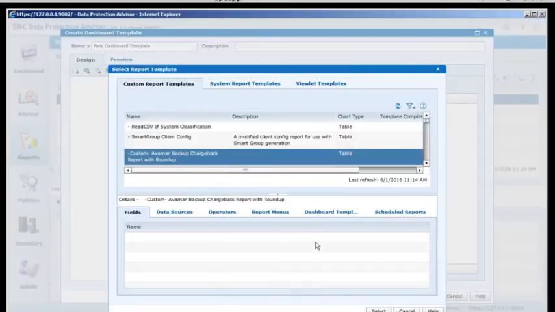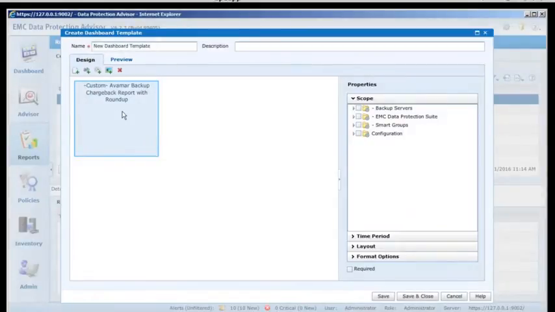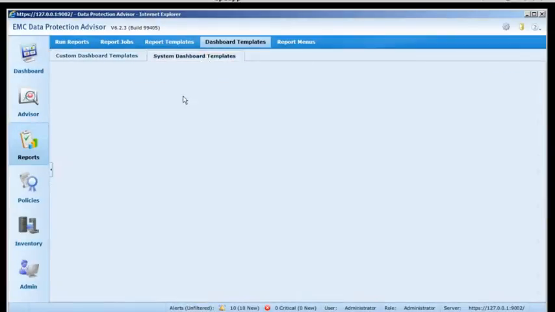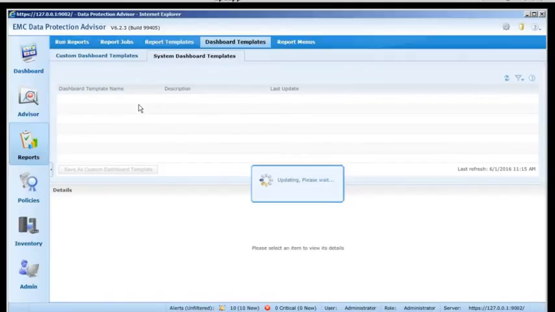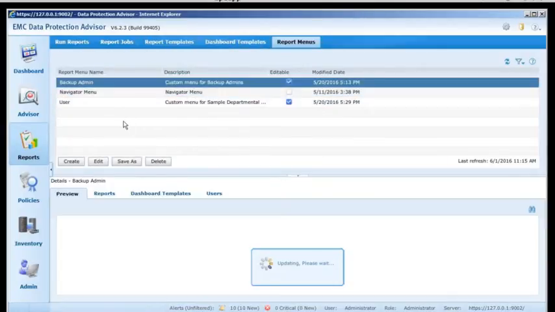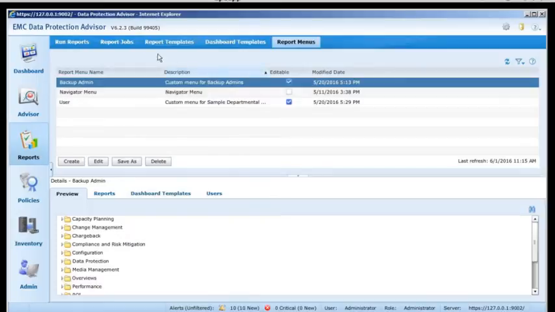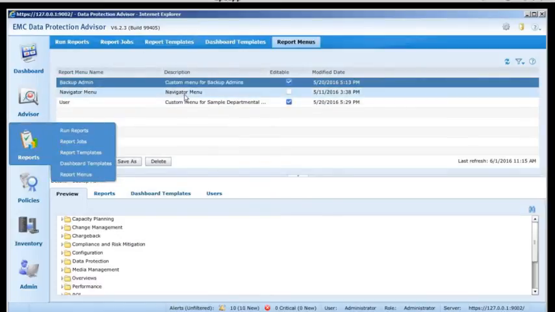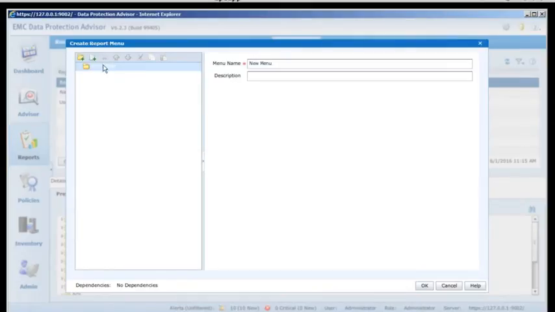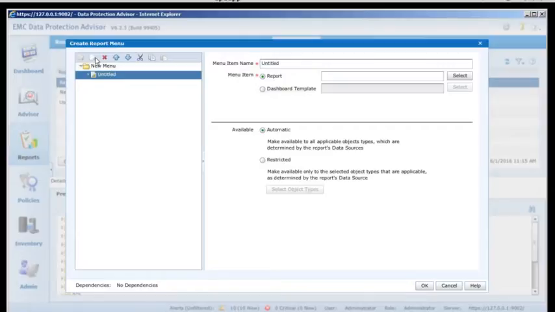And for that I can use reports as my components for creating new dashboards, and I can add a number of different reports to a dashboard. We have some system dashboards. Those are the default dashboards that we have with DPA. Finally, we have this report menus function. When you create a new report, if you want a user to be able to run a report that I create, I need to add that to a report menu and then assign the menu to a user or a group of users.